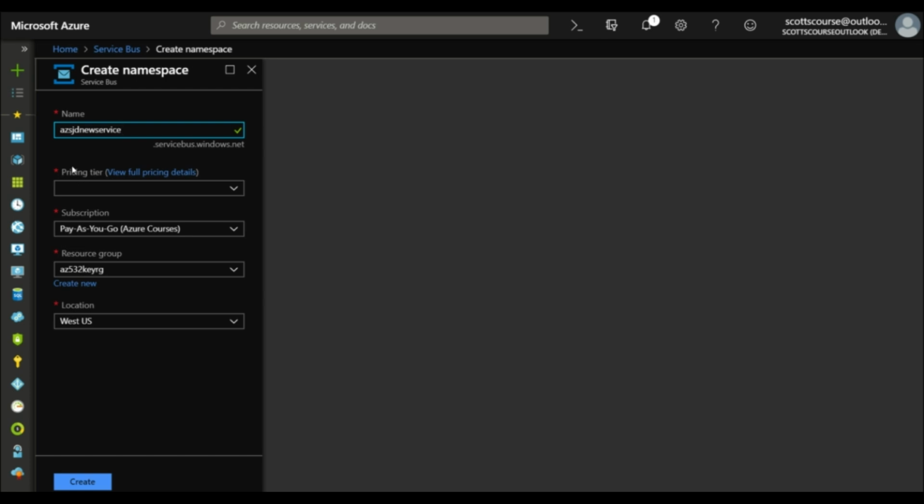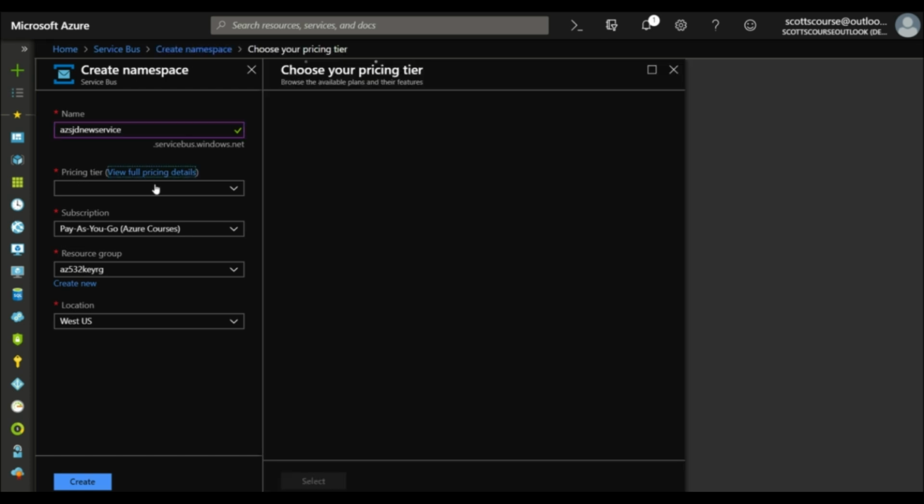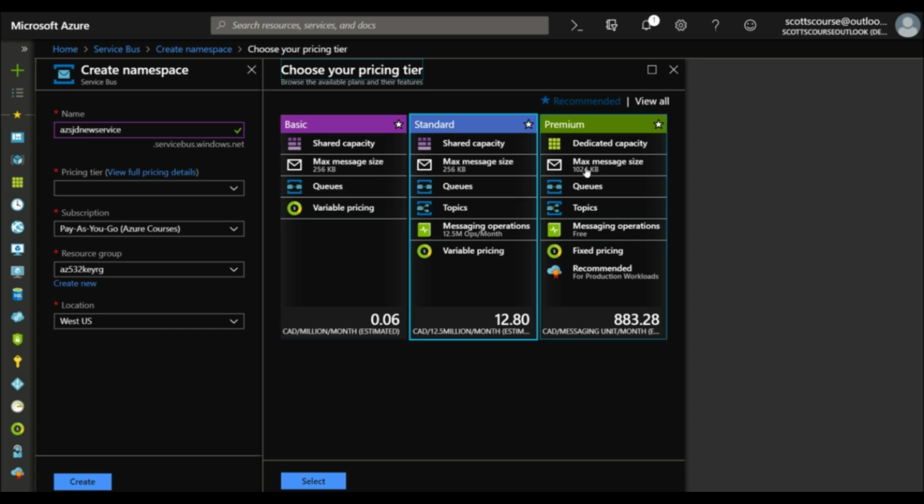Now we need to select a pricing tier. There are 3 pricing tiers currently: Basic, Standard, and Premium. Now the Premium tier, obviously, is what Microsoft recommends for production workload. That comes to almost $900 a month, over $800 a month for this type of messaging system. But what you get for that is a dedicated capacity so that basically all of your messaging operations operate under dedicated CPU and other resources.